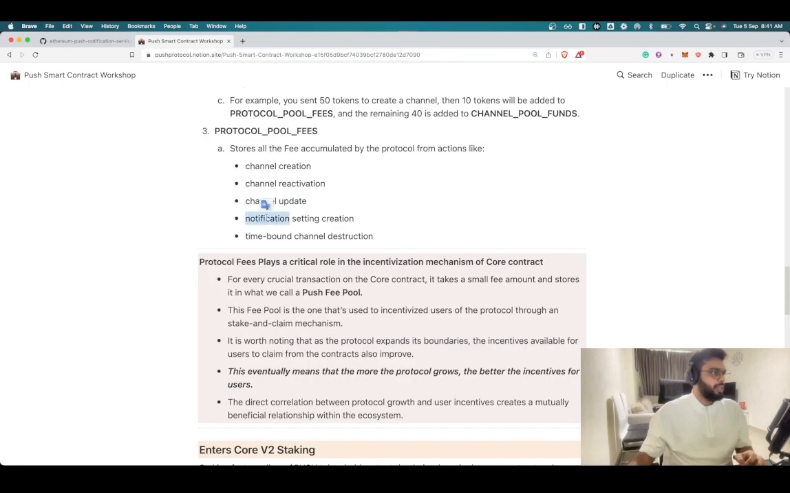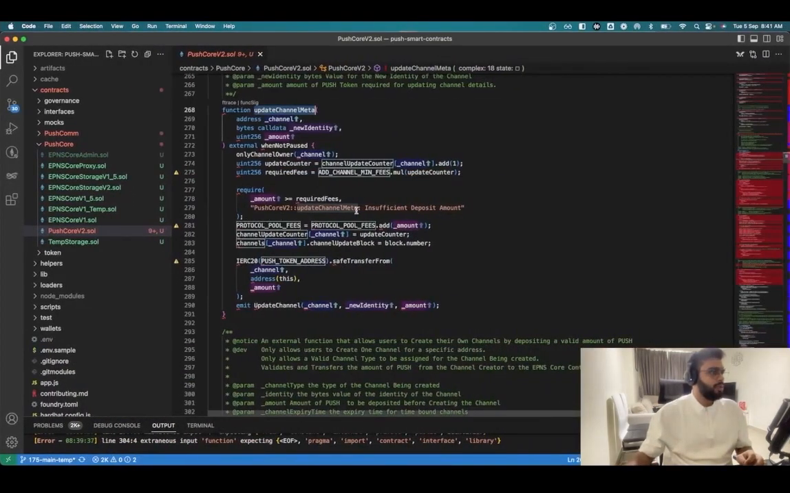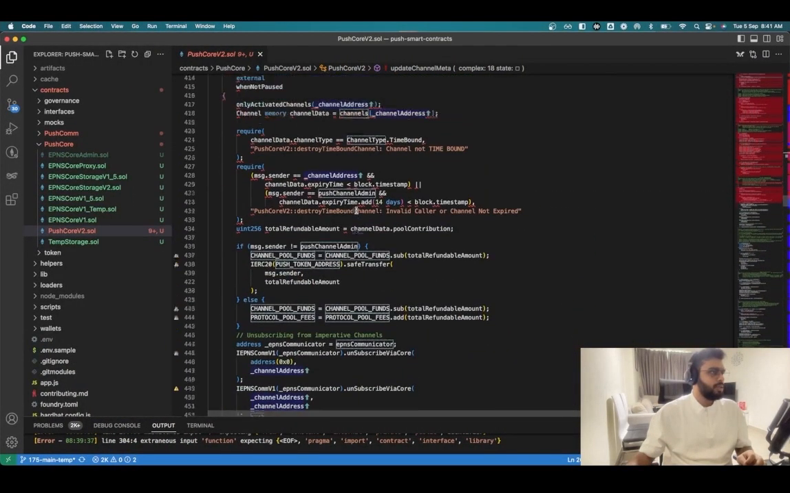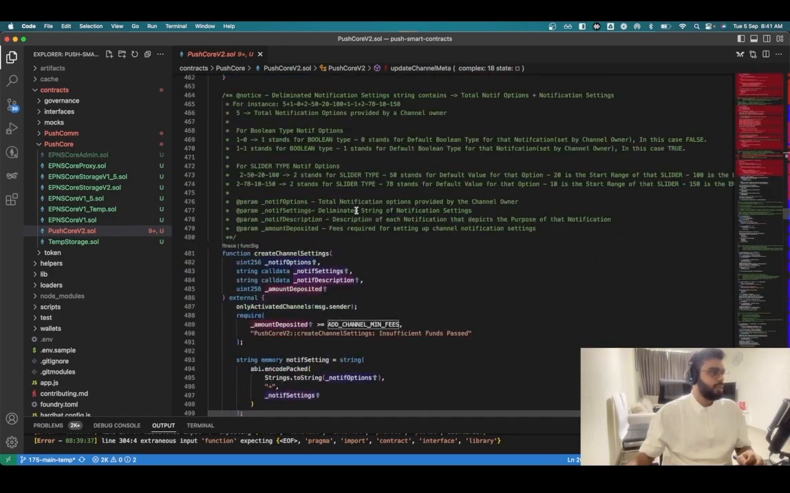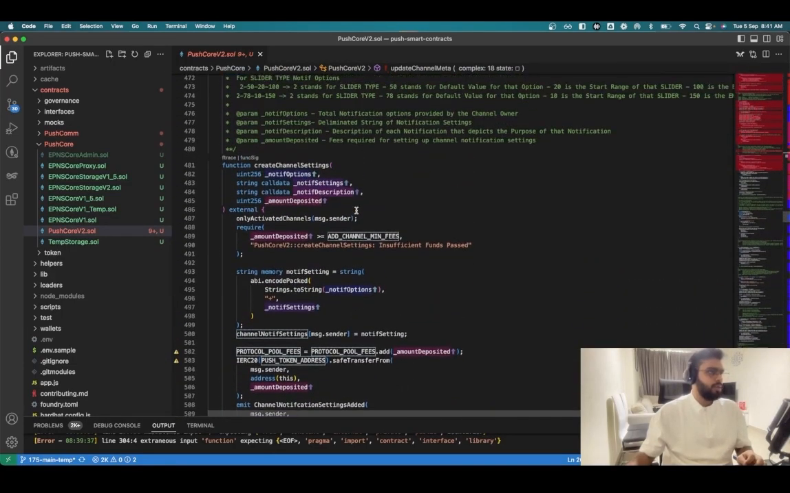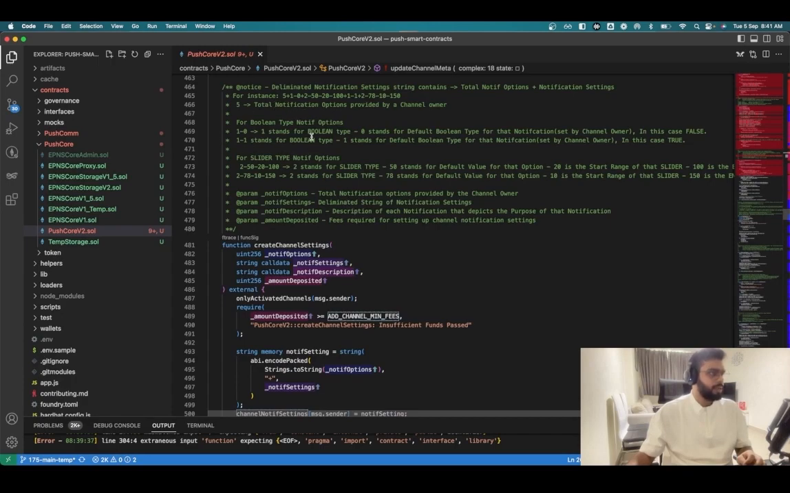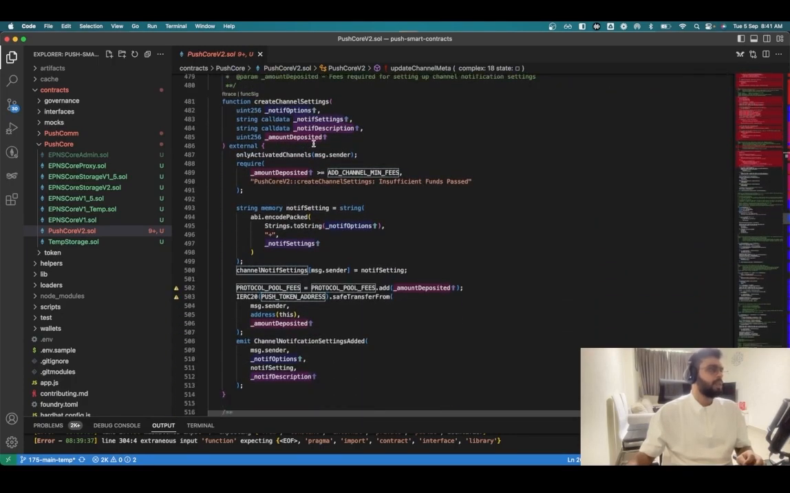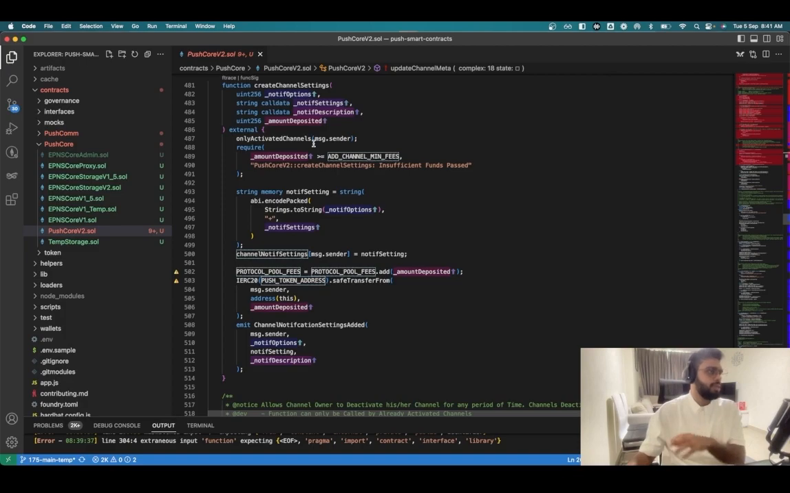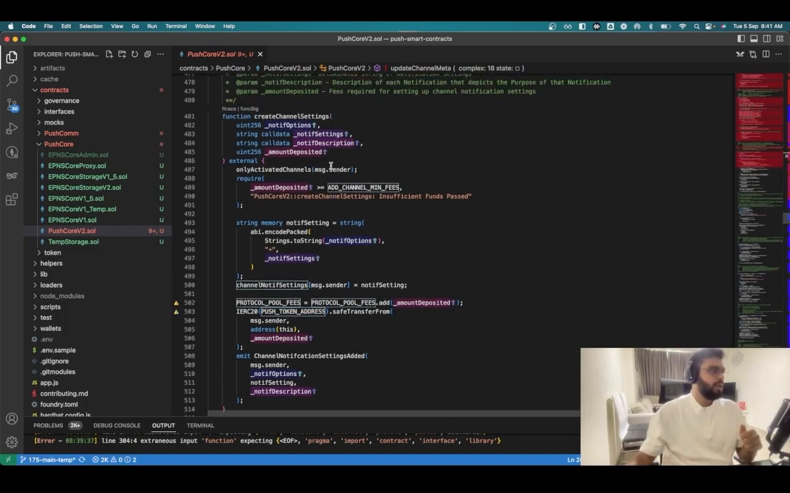And then there is notification setting creation. There is one more function which allows channels to create notification settings for their users, and you can read a lot about it in the NetSpec itself. This is just a way for channels to create different notification settings, and we will be releasing this feature on the dApp itself very soon. Whenever you want to create multiple settings again and again, the protocol does charge a small fee on that one as well.